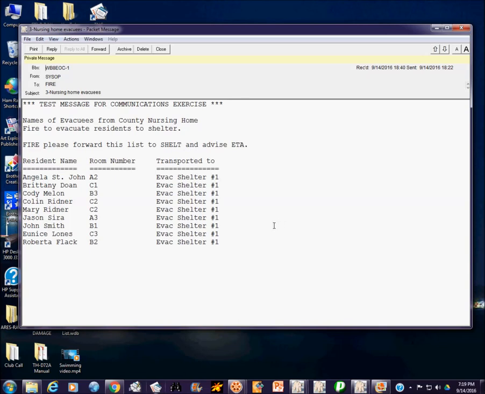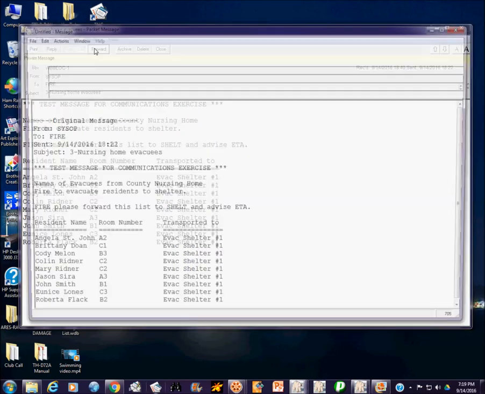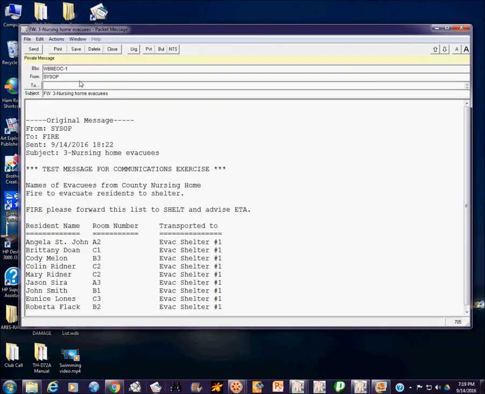And then they're going to get a request from the EOC saying, what are your needs for drugs for the people in the shelter? Well, they're going to go to this message. They won't need to create a fictitious list. They have a list there. All they need to do is forward this list by clicking the forward button to the EOC.